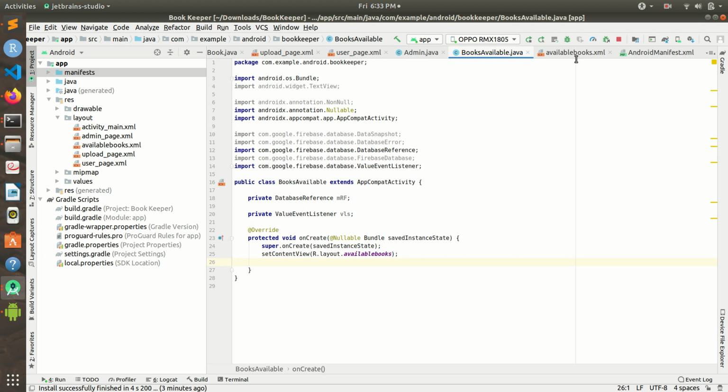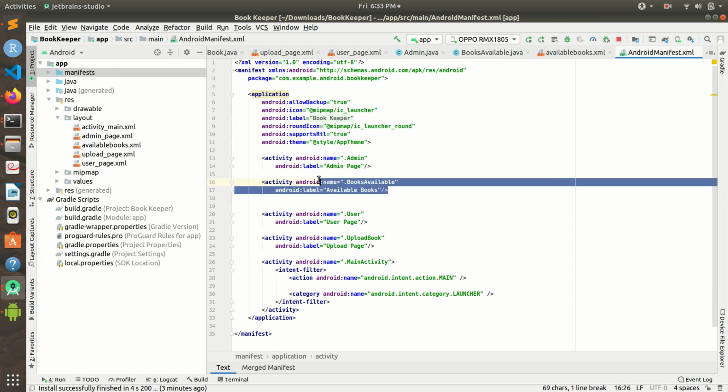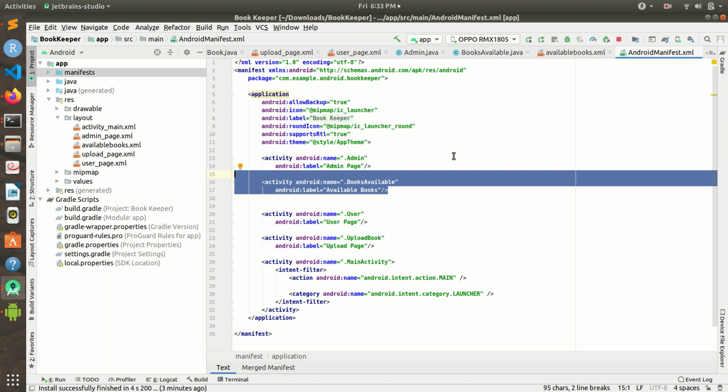Okay, so now we have created an activity, but just remember that whenever you create a new activity, always remember to add it in the manifest file. I have already added this in the manifest file. Always remember to add it, otherwise it will give you an error. Okay, so let's go ahead.